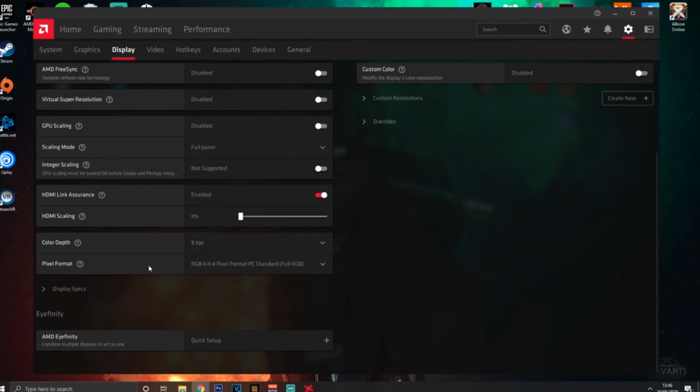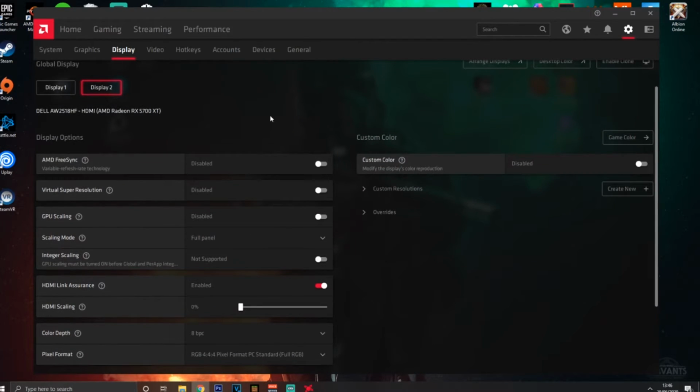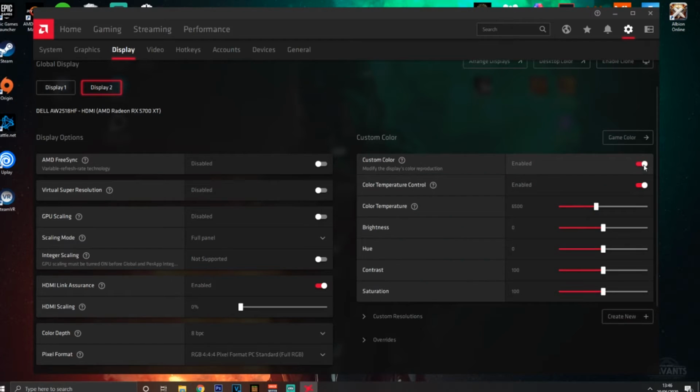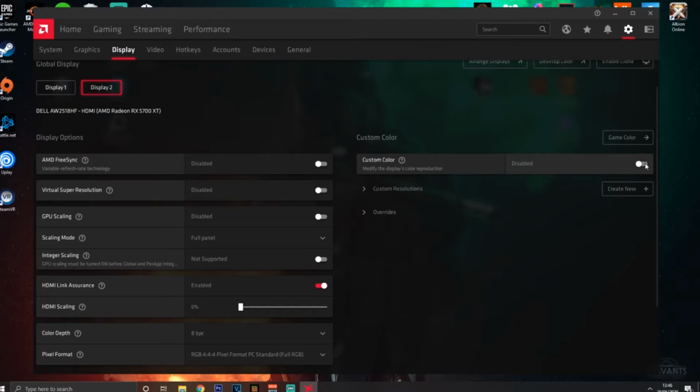And the rest of these settings here, they're not really important, so just keep them exactly how they are, as you see here. Again, here, custom color. If you want to mess around with it, you can, but me personally, you just keep it how you want it. This is all personal preference right here. It's not really important. So for me, I just keep it disabled.